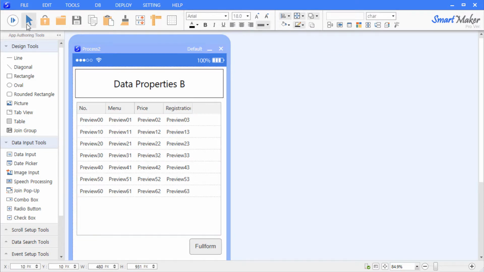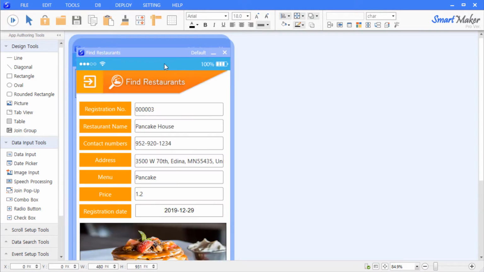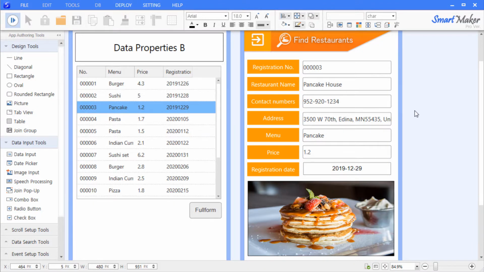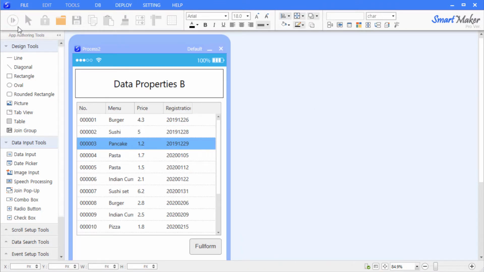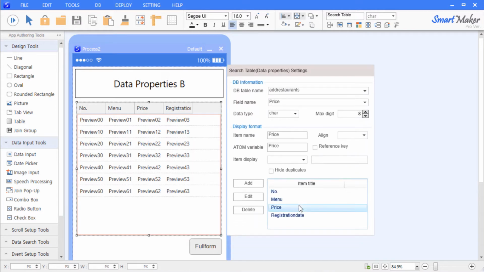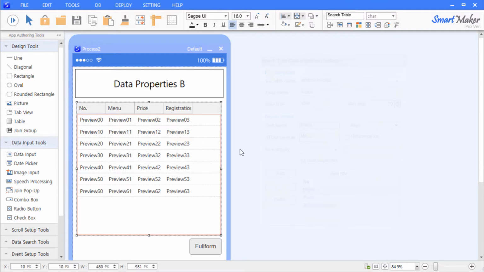If you select a restaurant to see the information and click the Full Info button, the My Favorites screen will open in a new window, and you can see the information of the selected restaurant. Registration number is the reference point connecting the two screens. Finally, the Hide Duplicates data property only displays the first row and skips the remaining data if duplicate data exists in the item among the search data.